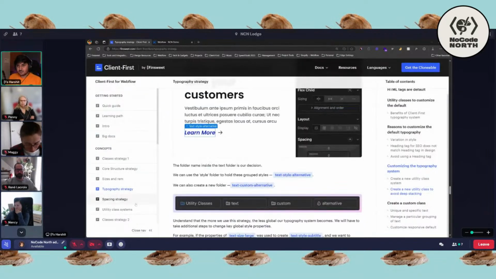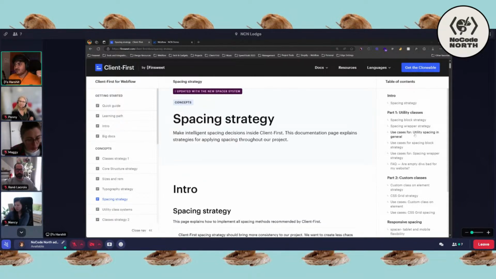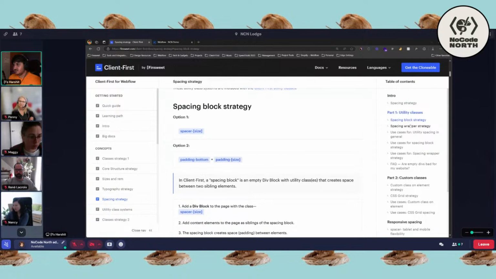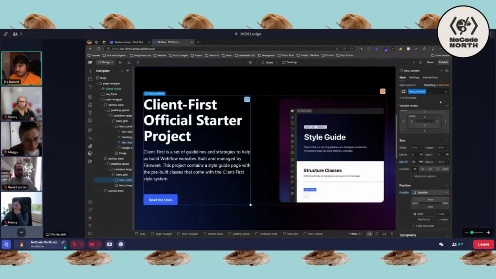Yeah, let's come to spacing strategy. Now we have a few different ways in our spacing strategies. You can choose your own, based on your development style. We have three different strategies. Right now we have spacing block strategy, which is basically empty div blocks in between two elements. So let's say I have, let me see how it is done here.